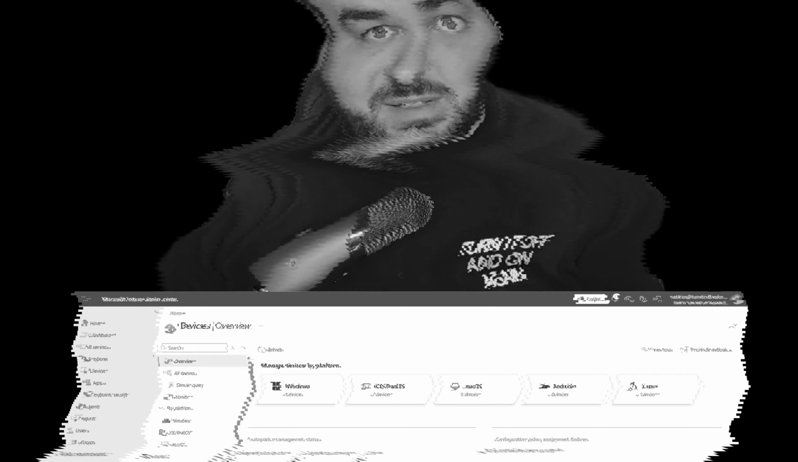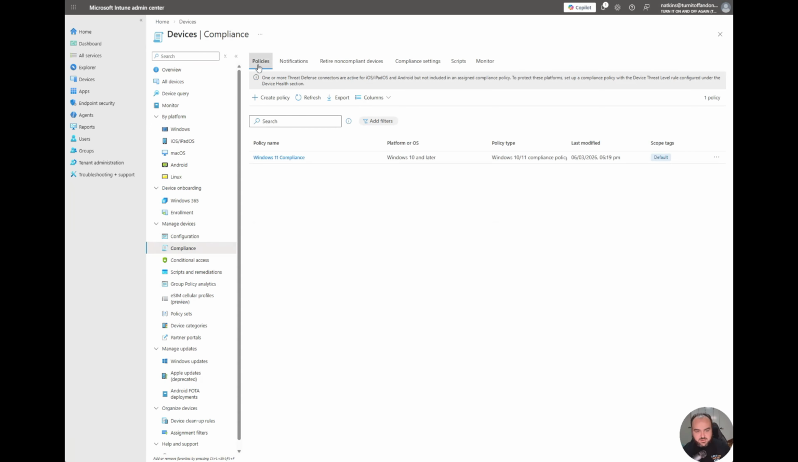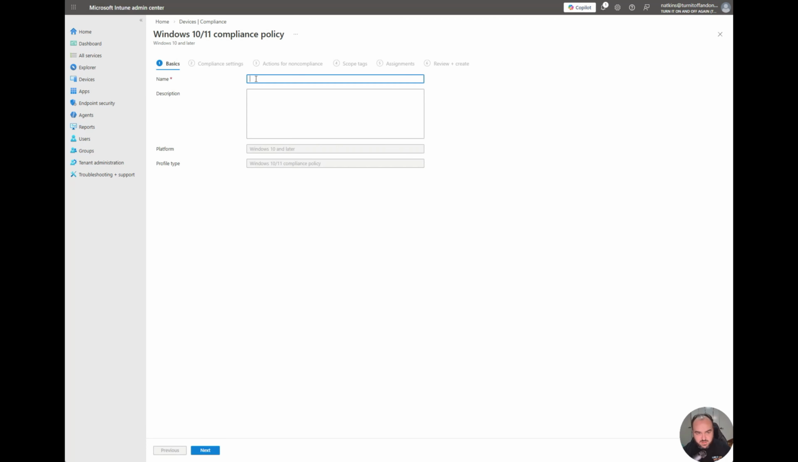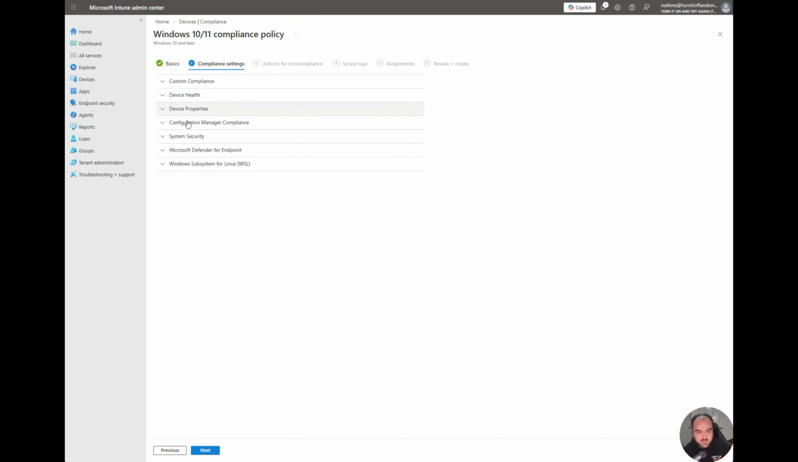So let's now have a look at compliance policies and see how they can factor in. So let's jump in and create a compliance policy. So I'm going to create a new one. Windows 10 and later, I'm going to select a Windows 10 11 compliance policy, and I'm going to hit create. I'm going to call this Windows 11 compliance, and then I'm going to put in brackets for required devices, so that we know that we're going to link this policy to the conditional access.